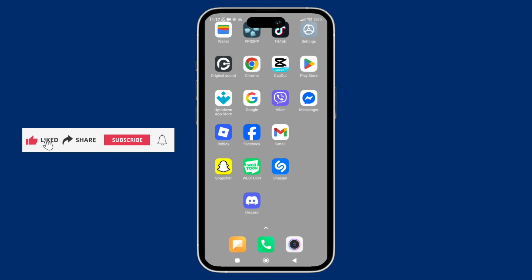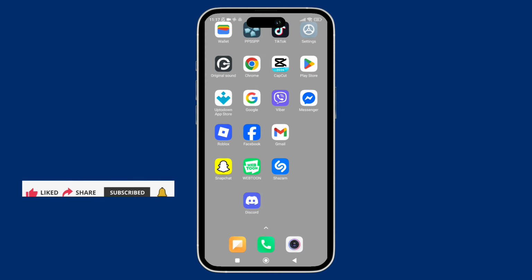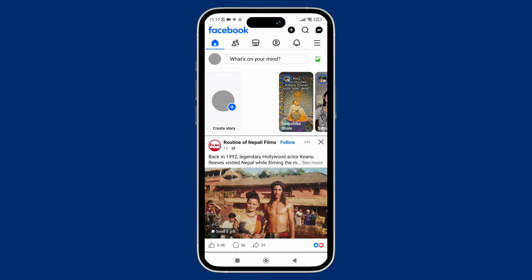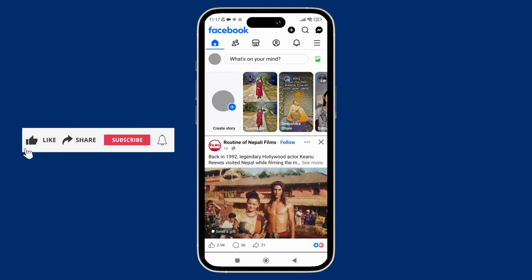Now before starting anything, you must know that to deactivate your Messenger account, you have to deactivate the Facebook account. And with that being said, simply open the Facebook app on your phone. And now here, once you're inside the Facebook app, just tap on the menu icon shown in the top right corner of the screen.